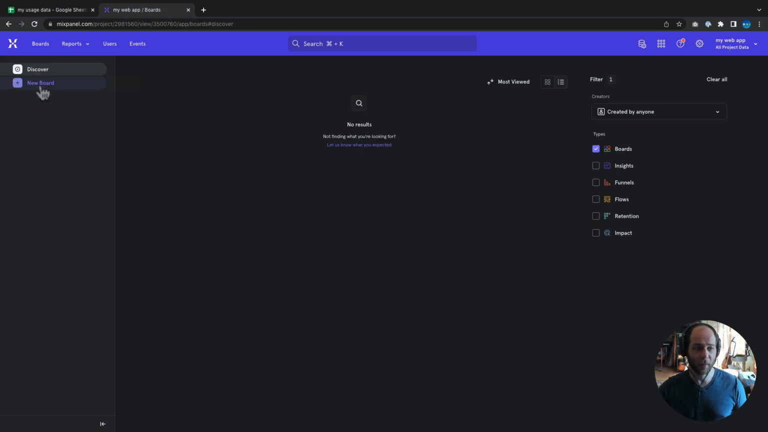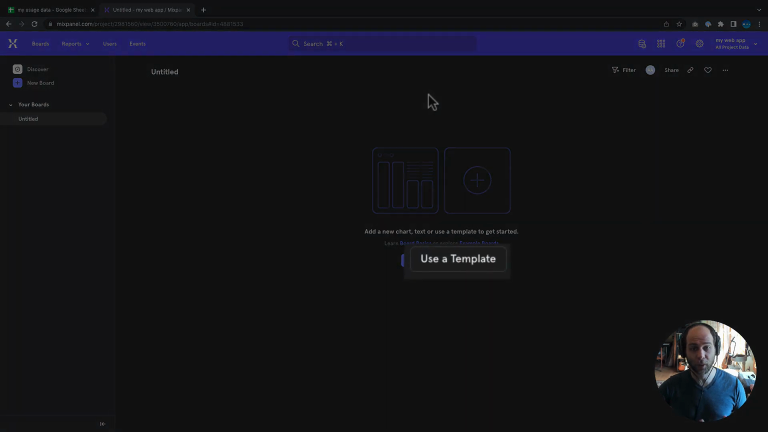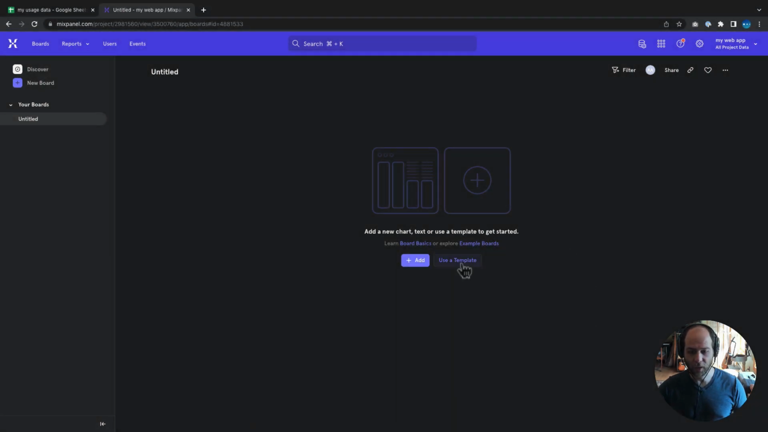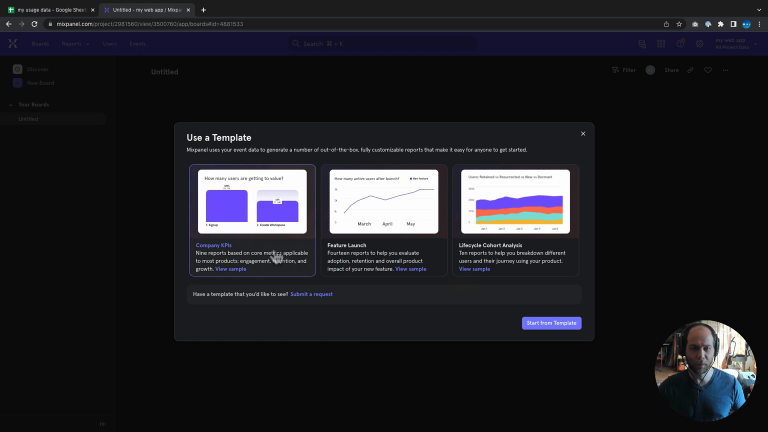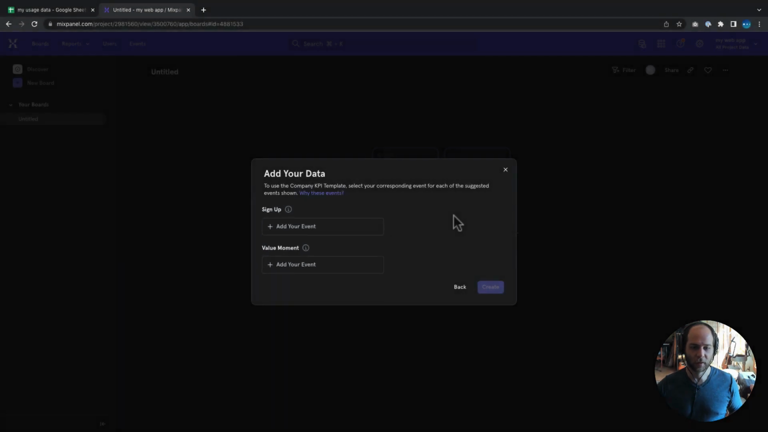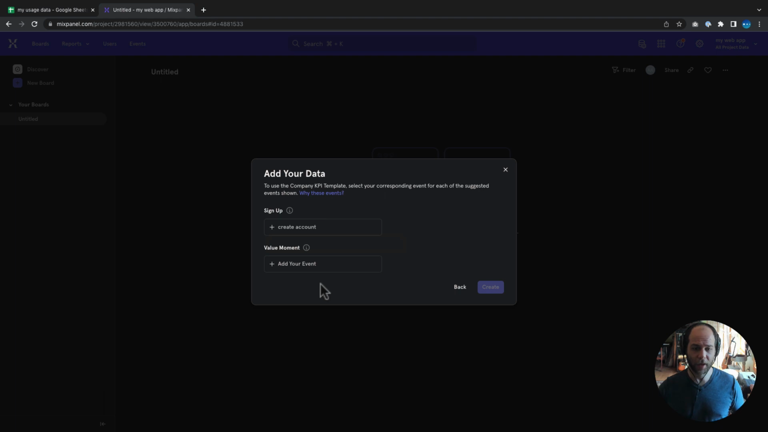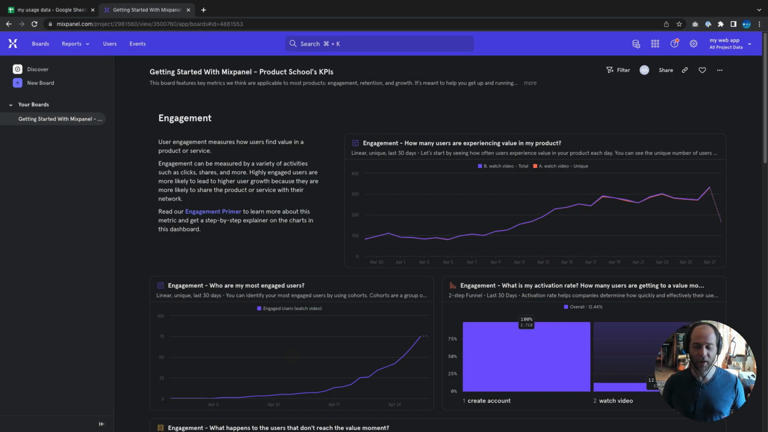We can even get started on making our own board right away. This would be a great opportunity to test out Mixpanel's board templates feature. So I'll click Use a Template here. I'll choose the Company KPIs board template, which only asks me to input two things: my sign up event, which in this case is create account, and a value moment for my users, which in this particular case might be something like watching a video. I'll hit Create and watch the magic happen as Mixpanel quickly mocks up a number of different metrics, which are a really useful starting point for me to get to a meaningful analysis quickly.